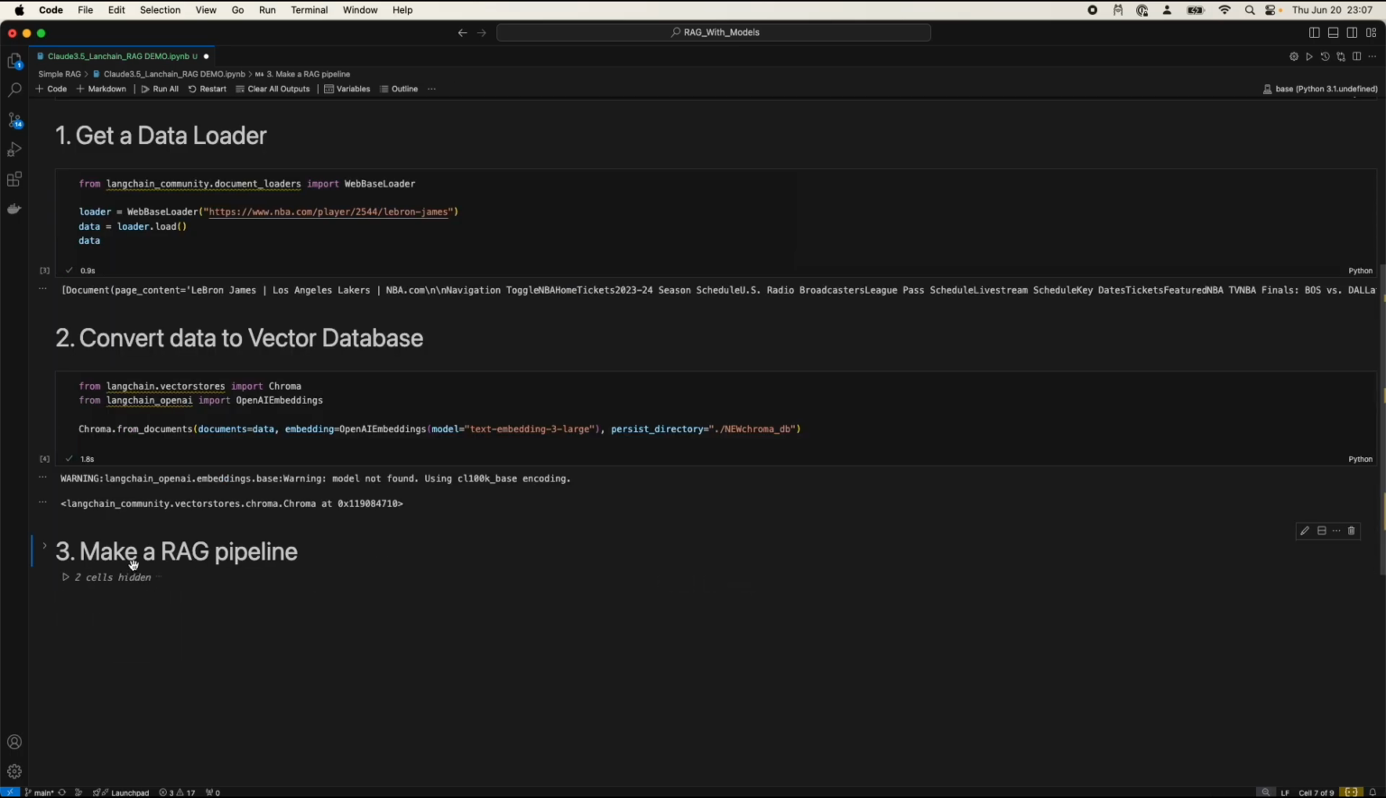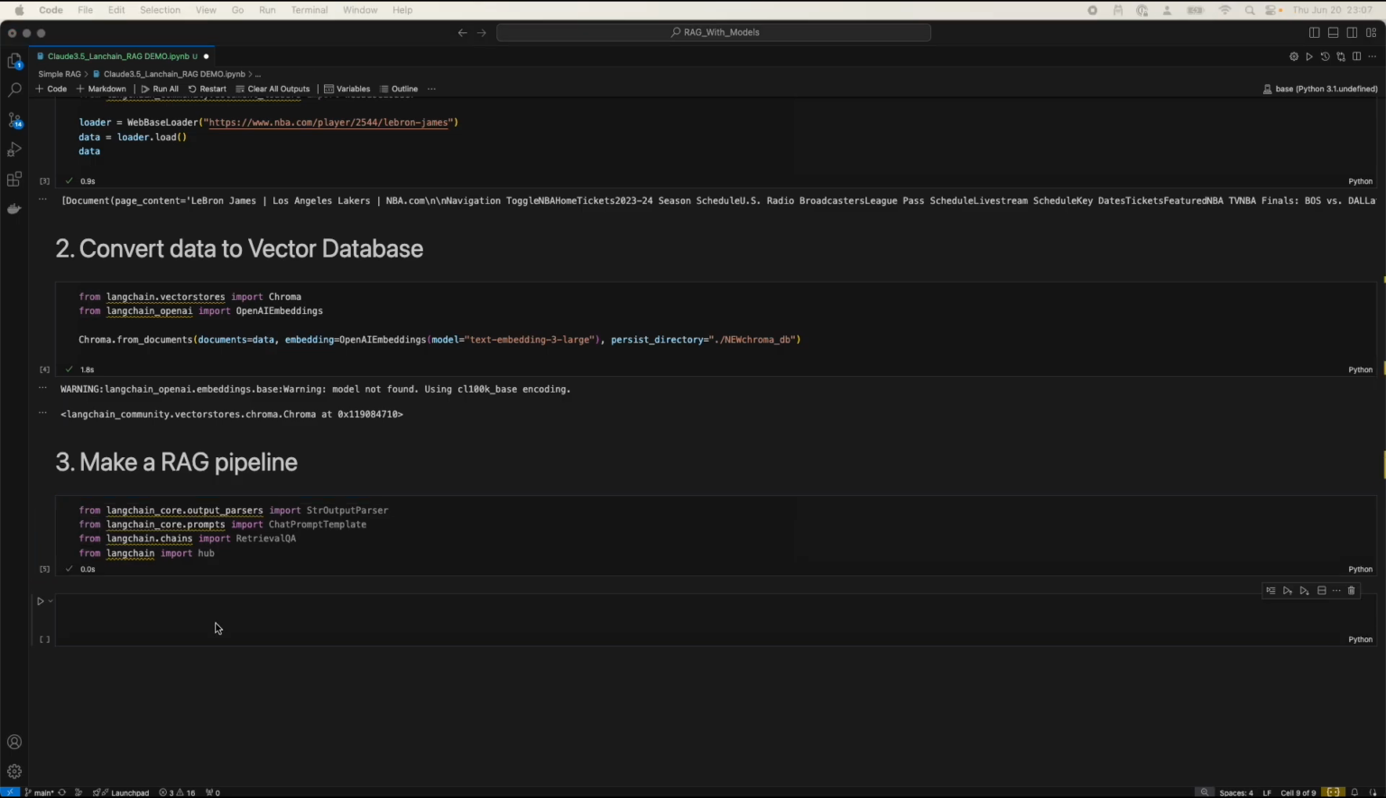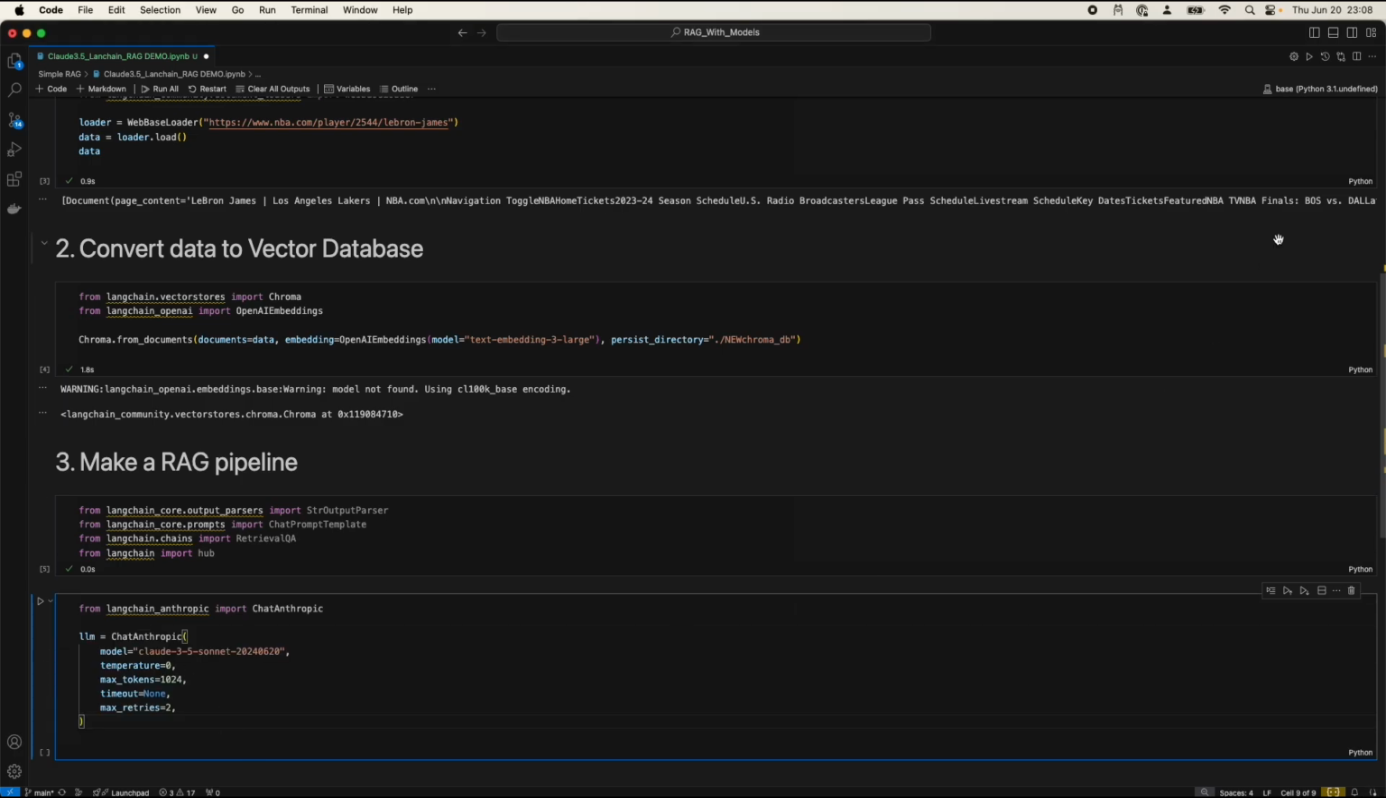After that, we're going to make our RAG pipeline. So we're going to import all the different LangChain imports that we have over here. We will not need OpenAI chat in this case, and instead we're going to import ChatAnthropic. And we initialize our ChatAnthropic model for Claude 3.5 Sonnet that just got released a few hours ago while I'm recording this video.